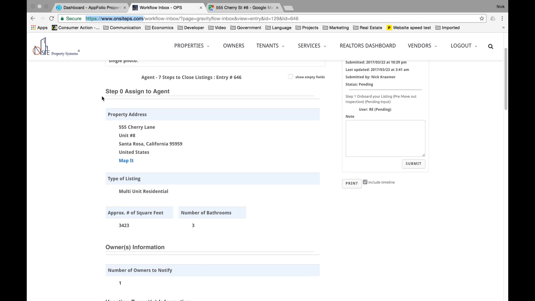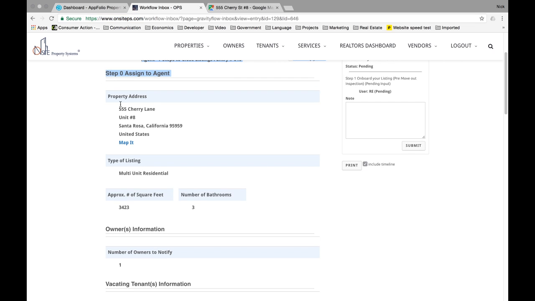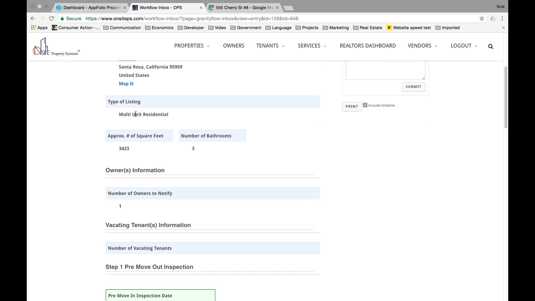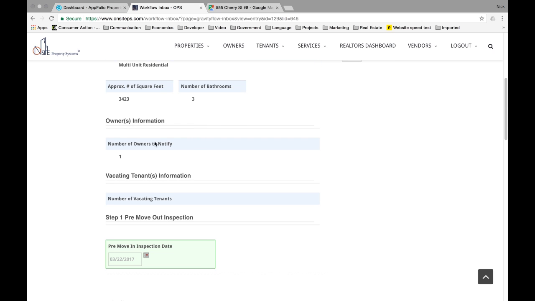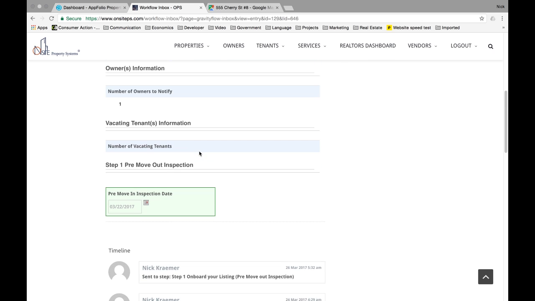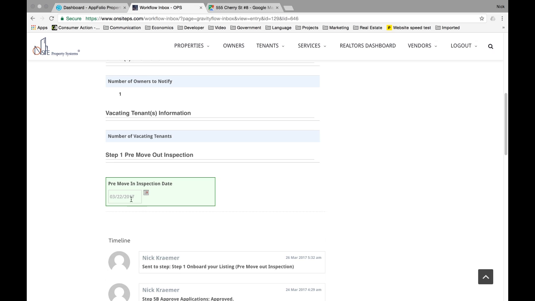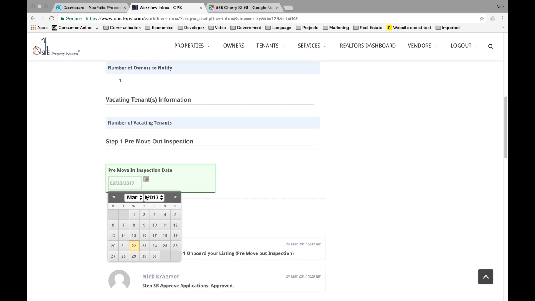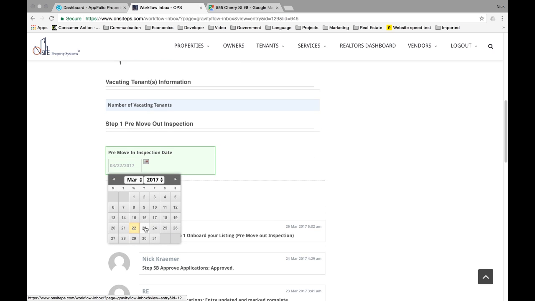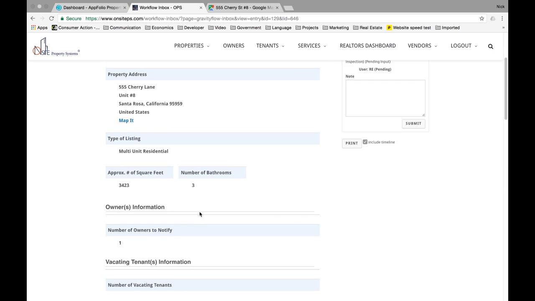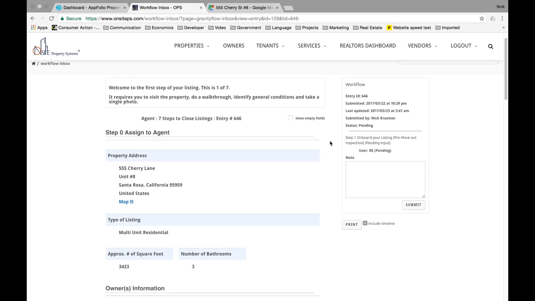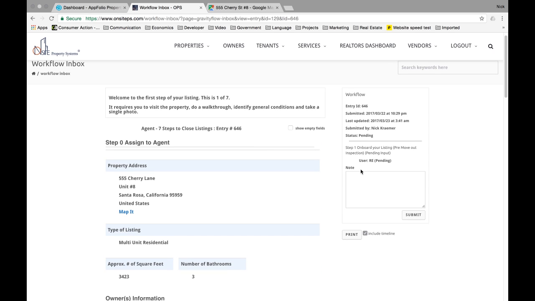Okay, step 1 is going to show us the assignment. So it's going to say what the property address is, the type of the property, any information that was submitted by the agent previously. This is going to ask us for what the move-in inspection date is. Okay, I'm going to say that I did this on March 23rd, 2007. I'm going to come back up here to the top where my workflow box is. Okay, and I'm going to submit.